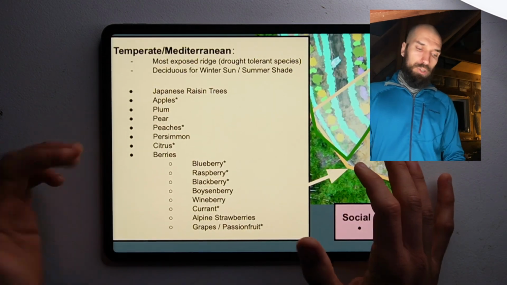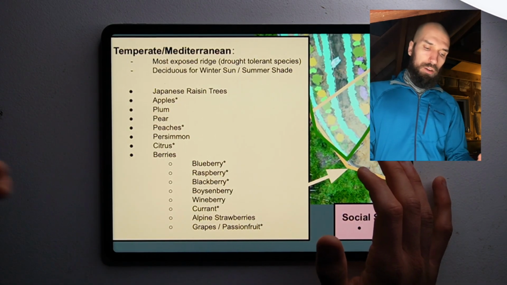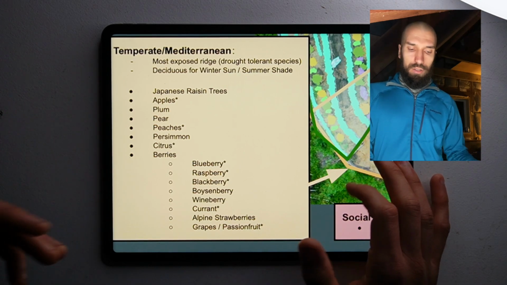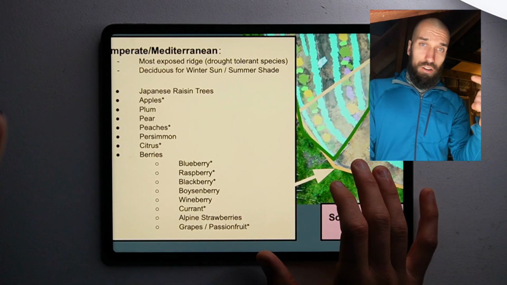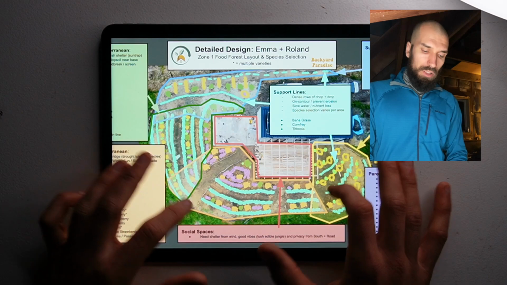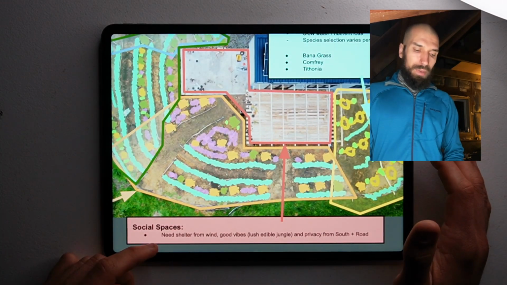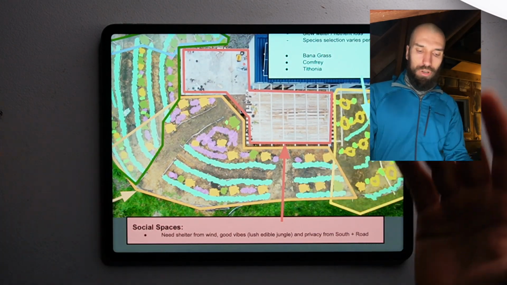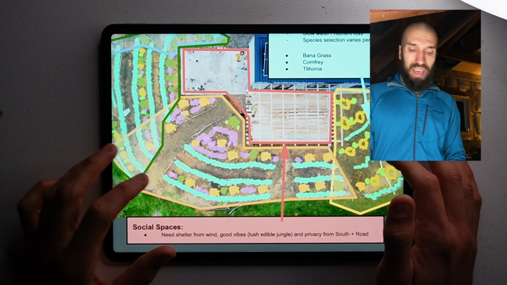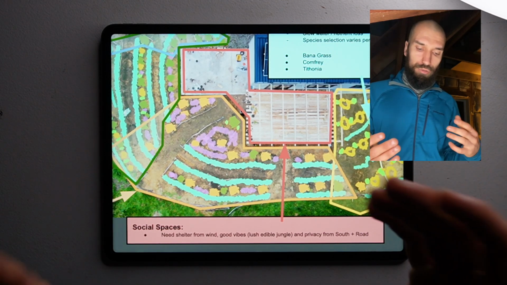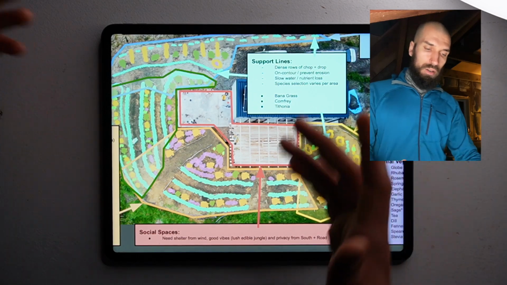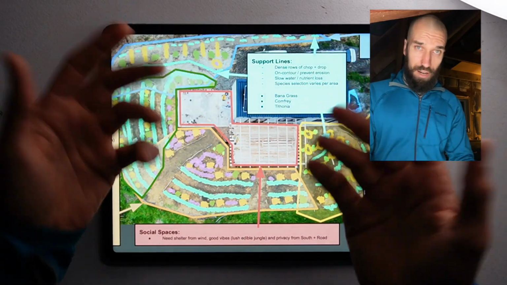Our berries are going to include blueberry varieties, raspberries, blackberries, boysenberries, wineberries, currants, alpine strawberries, and like I said, around the deck there's going to be grapes and passion fruit. A little bit of context for the social space: basically just needs shelter from the wind, needs good vibes like a lush edible jungle, and privacy from the south end road. So that's all kind of being accomplished by the planting strategies that we're looking at.